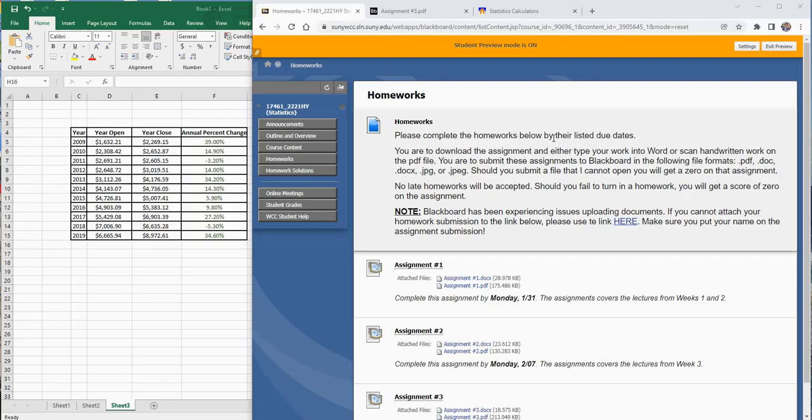Hi class, what I want to do in this brief lecture for you is go over how you use technology to find a lot of the graphs in assignment number 3. So this week you're going to do an assignment that's very much like the one we did in class.